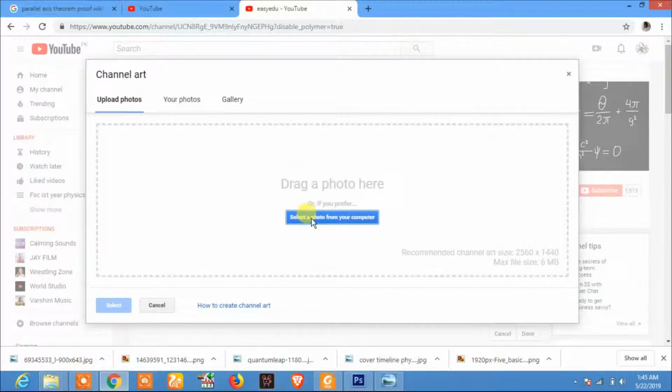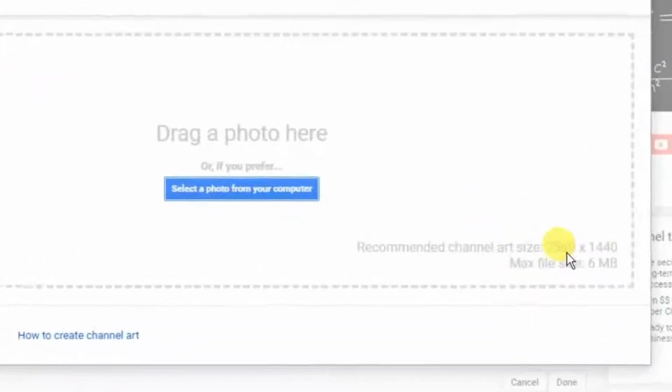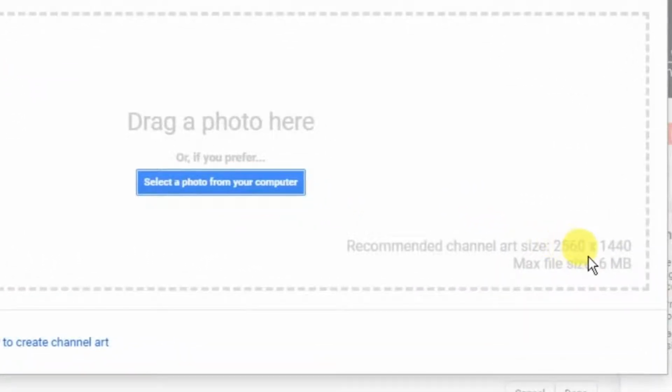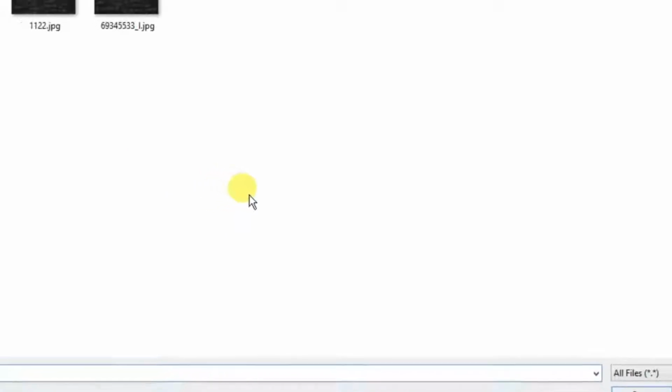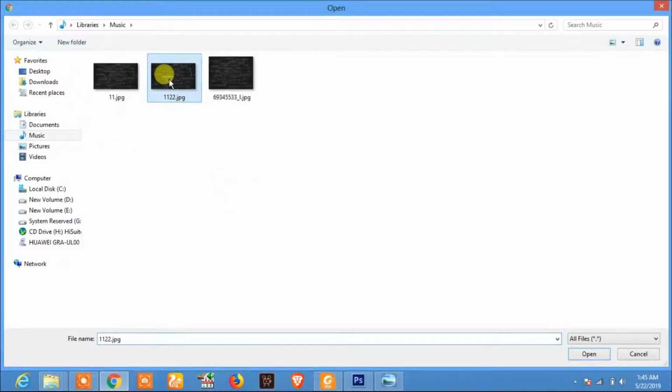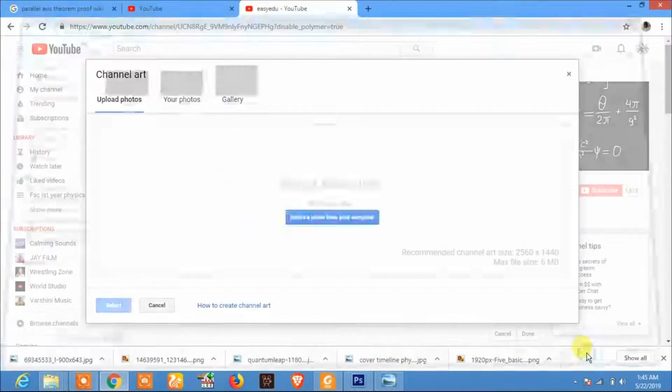Now keep in mind that the recommended channel art size is 2560 × 1440 pixels and the maximum file size is 6 MB. So keep in mind that the size of your cover photo is not less than this recommended size. Now click on select a photo from your computer and here click on this and click on open.